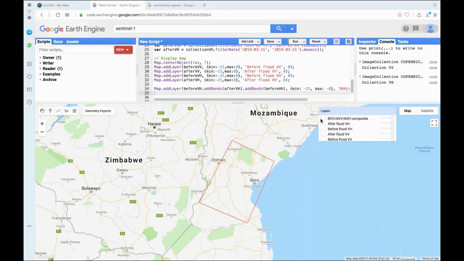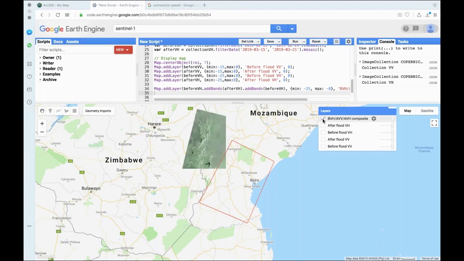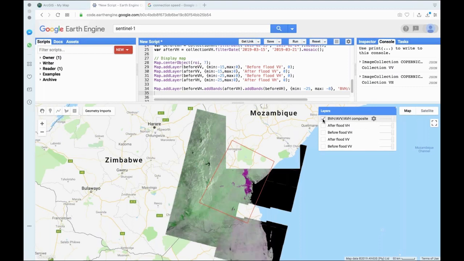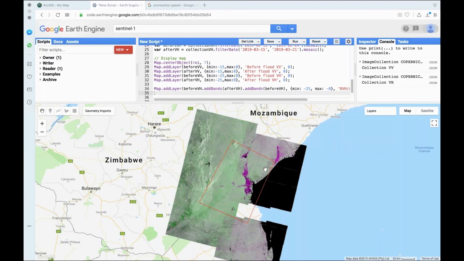And then in the layers, you've got a new image here that you can display. Okay, so what you're seeing here is before the event is red, after the event is green, and before the event is blue. So we are using just two images, but basically what I want to show with this RGB is the areas that were inundated and how they stand out.